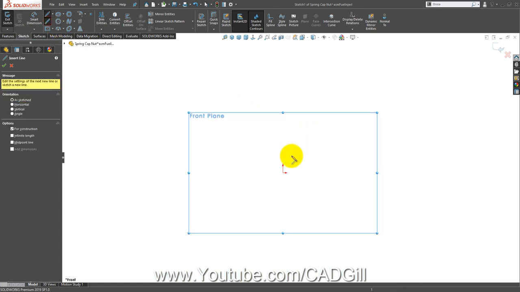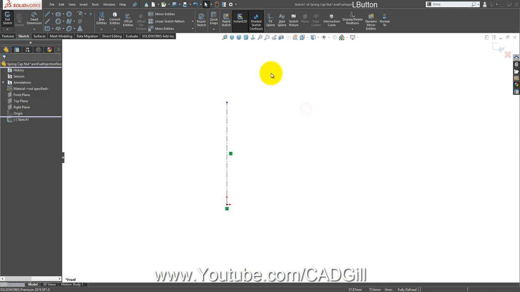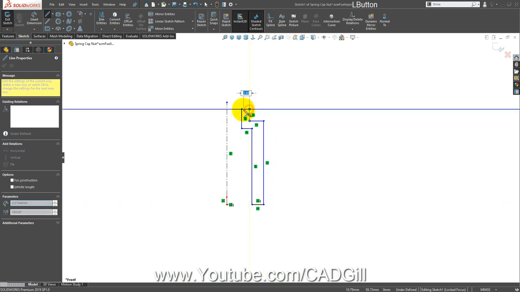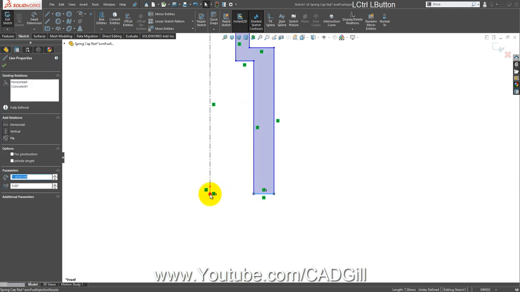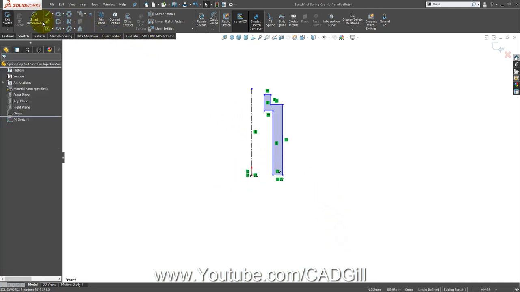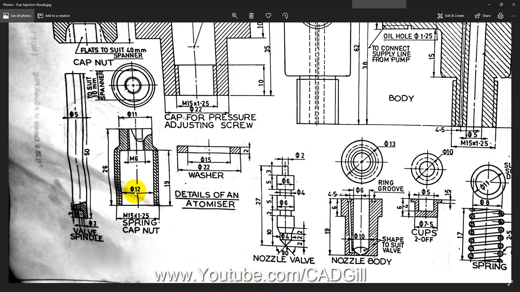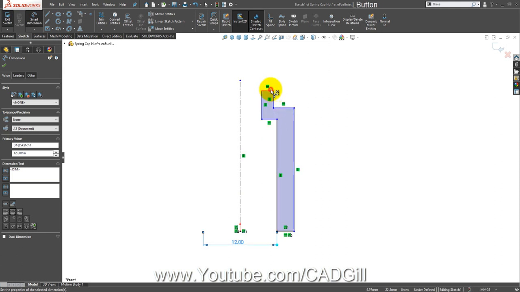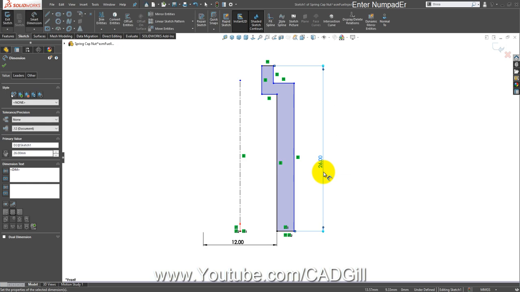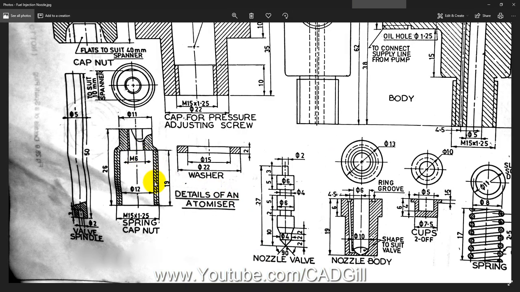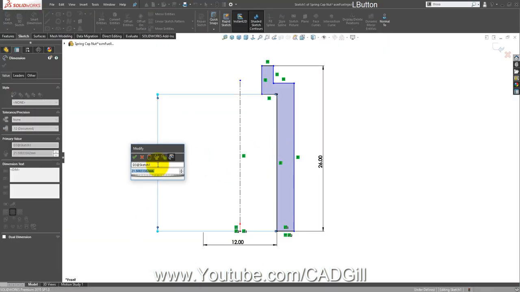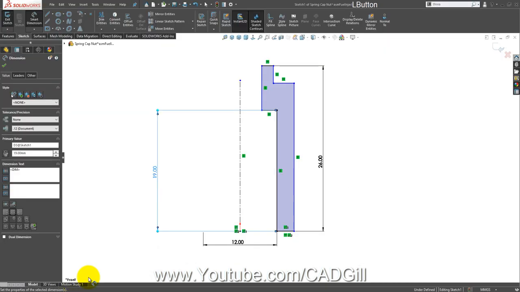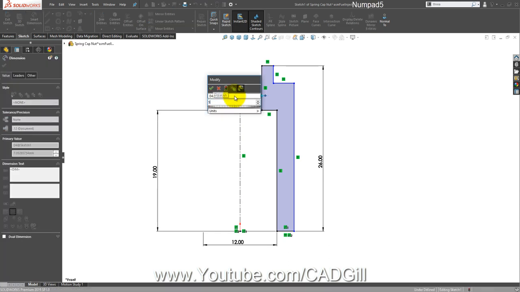So let's create a center line. Let's make this coincident on origin. The complete length is 26, 12, two dimensions at a time. This is 12. And this is 26. Okay. And this is 19. The hole is M6 tapping, okay. In M6 tapping, the hole is done for 5 mm. So let's make it 5.